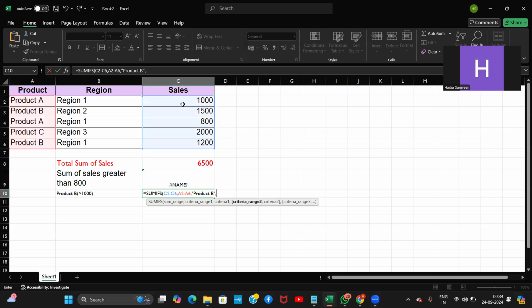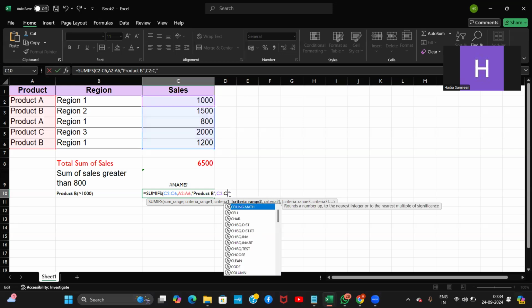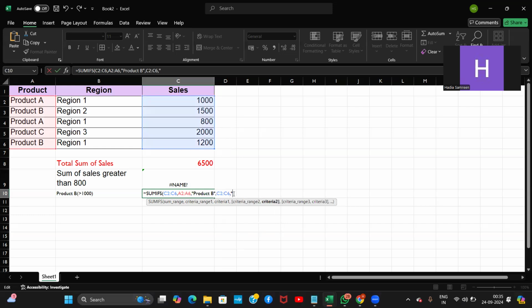Again, under this, what condition do we have? It is greater than 1000.